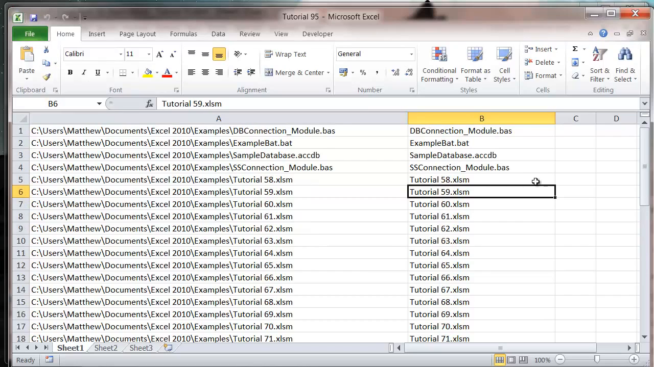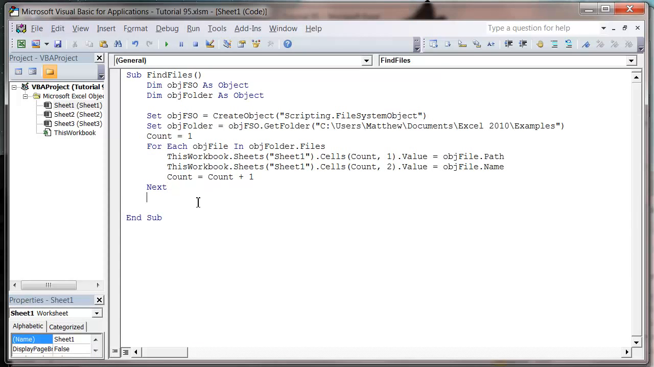You can actually start to do other things then, so you could combine it with your workbook objects. So that's something that I'm going to do in the next tutorial, and it will let me open up all of the files in a certain folder and then work with them.